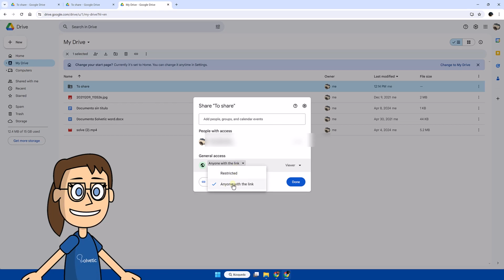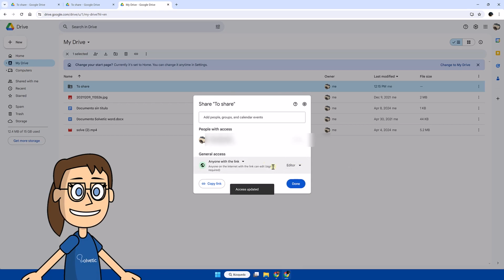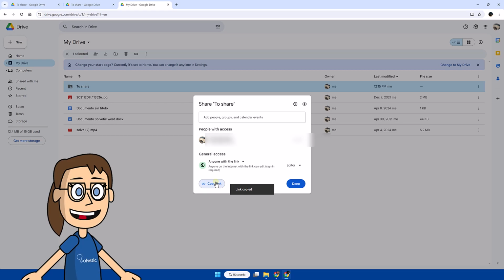To share the link without problems, under General Access, select the Anyone with the Link option, and then give them editor permissions if you want them to be able to add content. Since we had reader mode, we couldn't upload files there. Lastly, let's copy the link to share it.